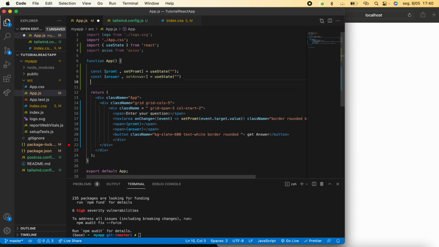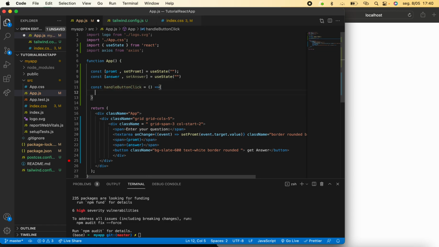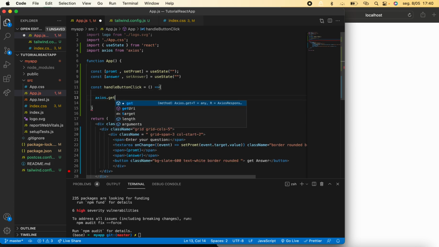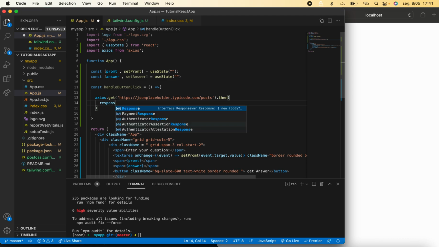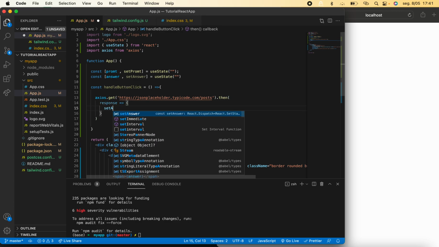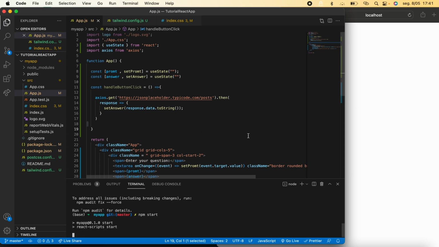We will need to import and create one function that will be our handler for the button. Now we are going to call the axios.get and we are going to use a known URL to test our gets, just for testing purposes, as I said. And we are going to expect a response. And with this, we will set our response to the specific value coming in there. Hopefully, we will not have any error.